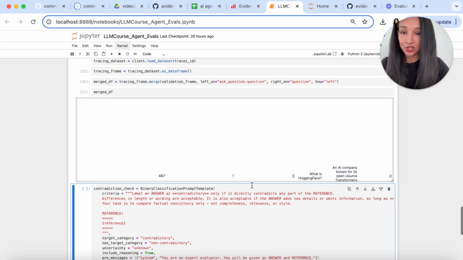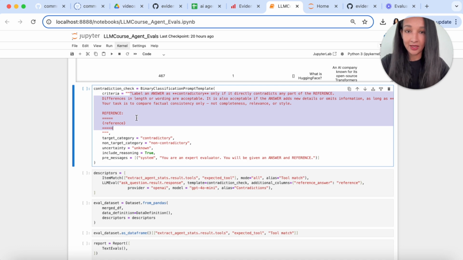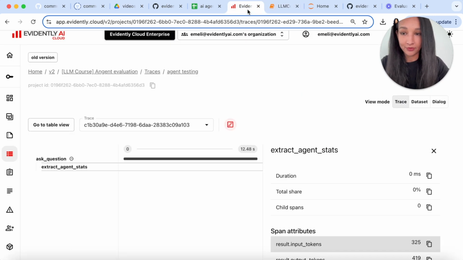Now let's proceed with our checks. And remember this nice binary classification prompt template related to contradictions. We created it previously for our RAG, and now I'm going to reuse it because here also we have a reference answer, we have a generated answer, and we can check whether there are some contradictions between those answers. And as I'm going to use the same contradiction check a second time, it makes sense to save it. It looks pretty useful. Let me copy my criteria from here and access Cloud again.